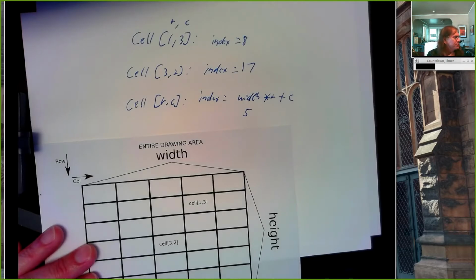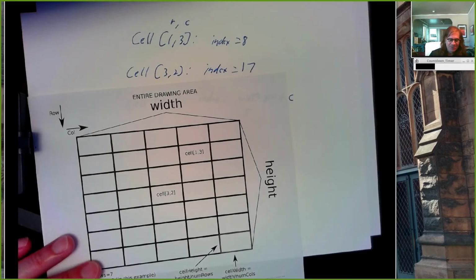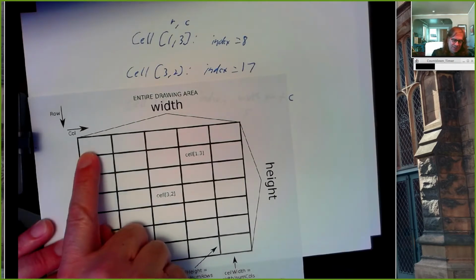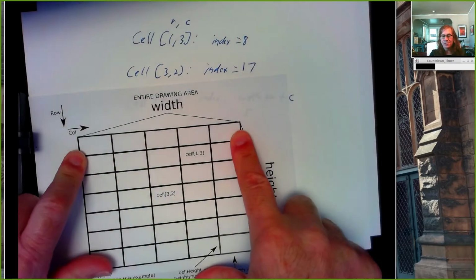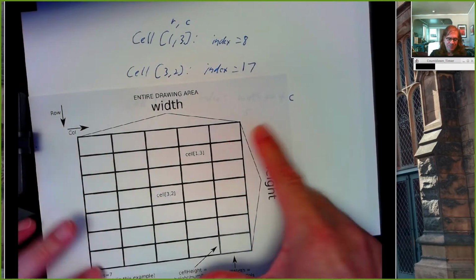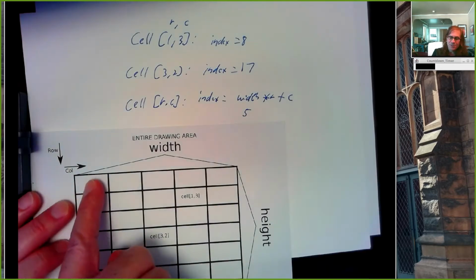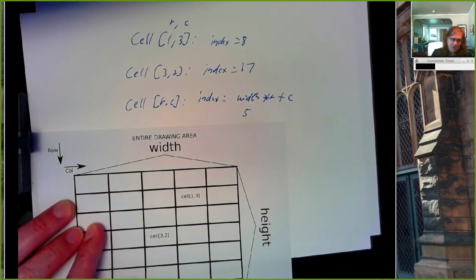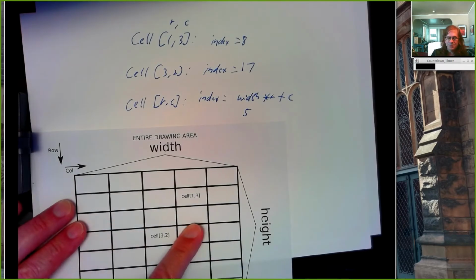So yeah, 5 times row plus column. Yep, that is the same. Right? And so why does this work? Because each time that you move down one row, you have to add, in this case, another 5 to your index. So this 5 times row is really giving you the index of the first thing in row R, and then you add an extra C to move over to column C.